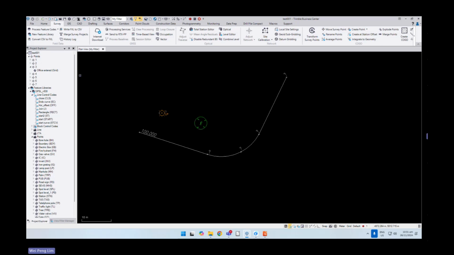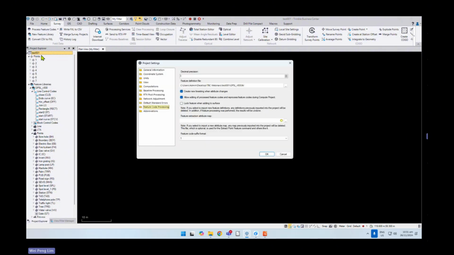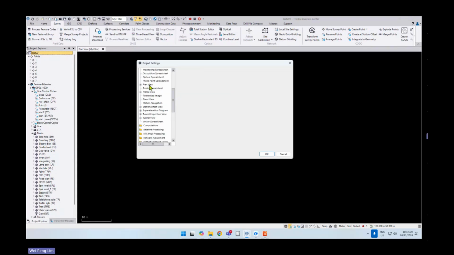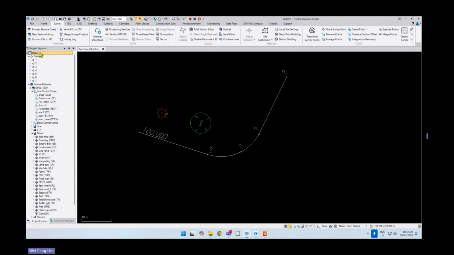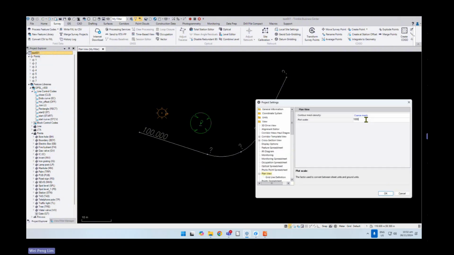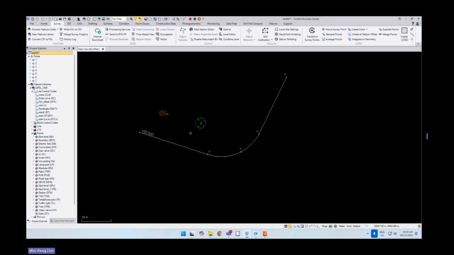The symbol size, how big or small you want the symbol, is all controlled by the scale. If you right click on the project name and go to project settings, under this plan view, you can see there's a plot scale. Now it's 600, that means 1 to 600. Let's say I change it to 1000, for example. This is for 1000 size. So it changes dynamically.